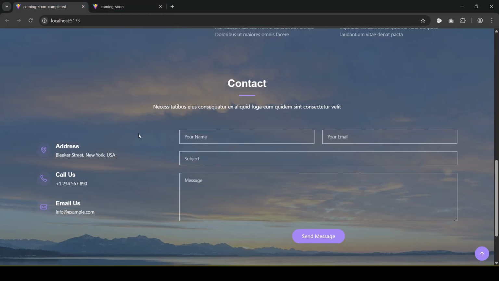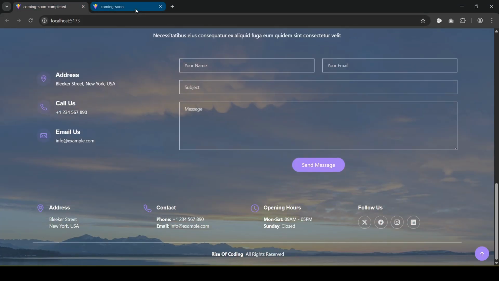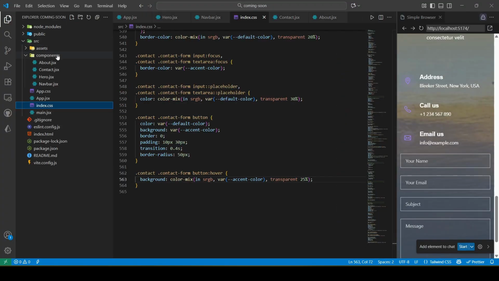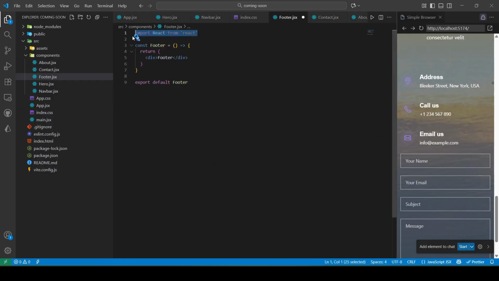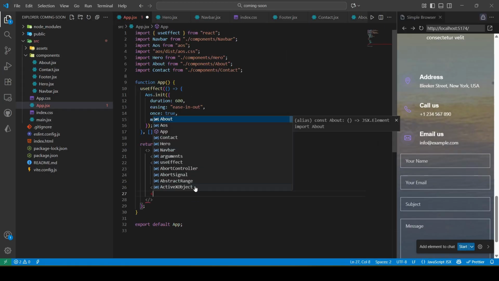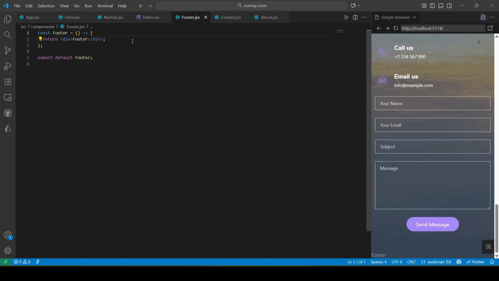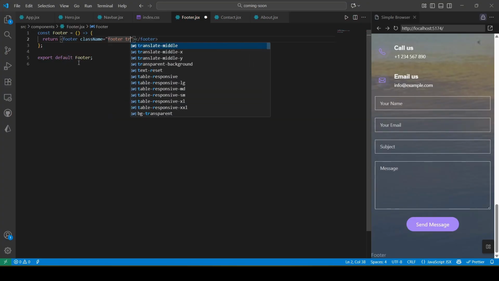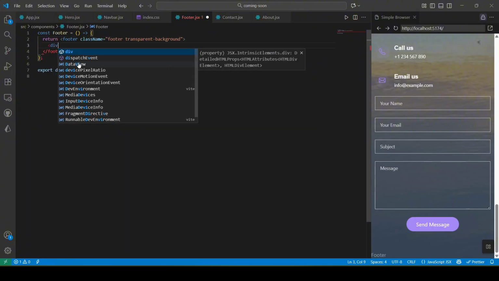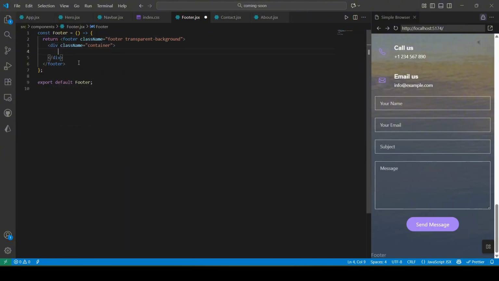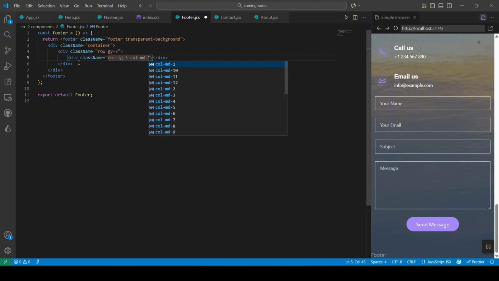Now let's move to the footer section. Inside the component folder, we will create the footer component, and then add it to the app.jsx file. Inside the footer component, we will return a footer element, with the classes footer and transparent background. Inside it, we add a main container that holds 4 columns arranged in a row. The first column shows the address with a location icon and text.